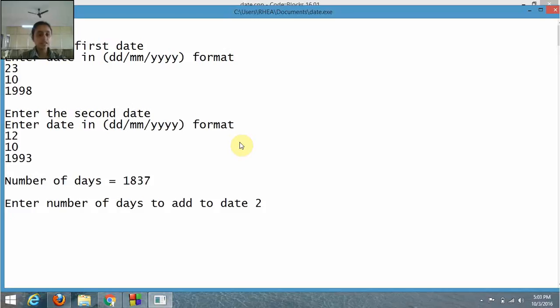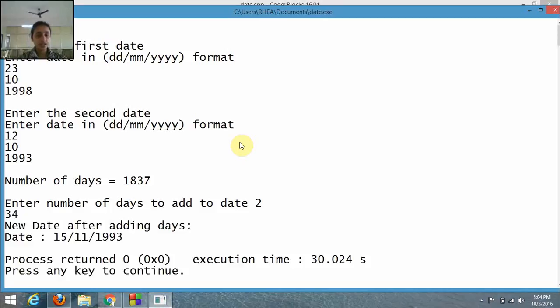So the number of days between year 1993 to 1998 is 1837, and if I want to add 34 days to the date which we had entered, it will be calculating, and the new date after adding these many days would be 15/11/1993. So this is how the program works. Thank you.